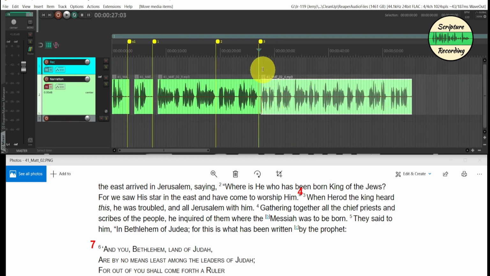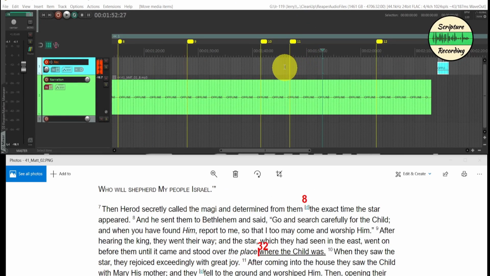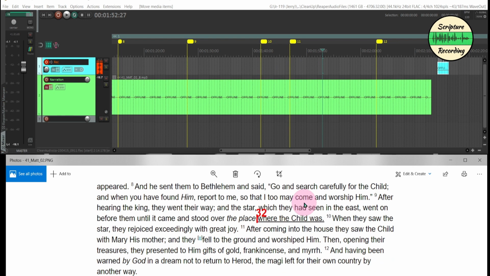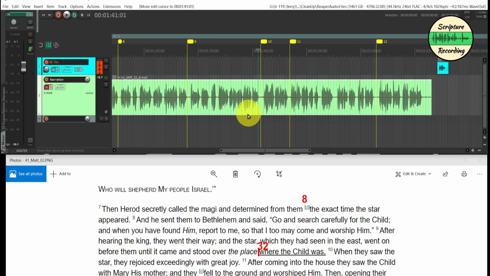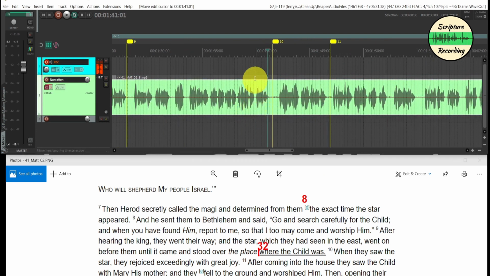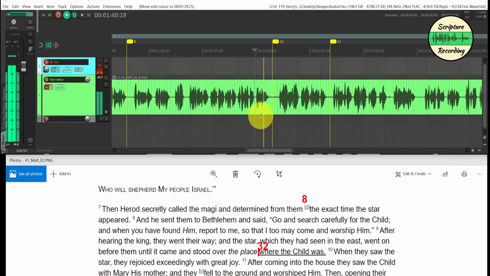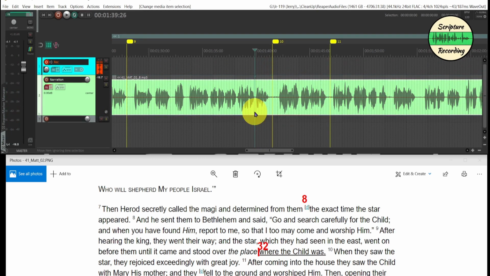I'll do this off screen here. Okay, I marked the rest of the verses here, and we can see that there was a mistake, and we have to get another file, number 32. And it's where the child was, and that's right before 10. So that should be fairly easy to find. So we can zoom in here, and it's probably right here. Where Jesus was. Okay, and it should have been where the child was.